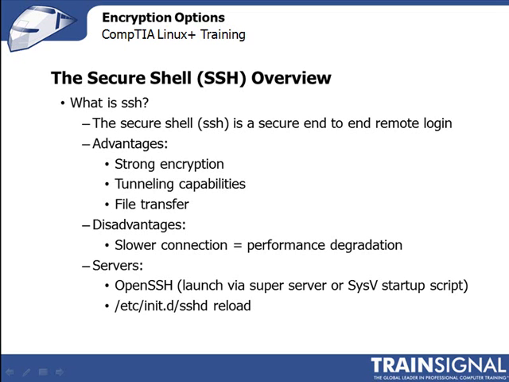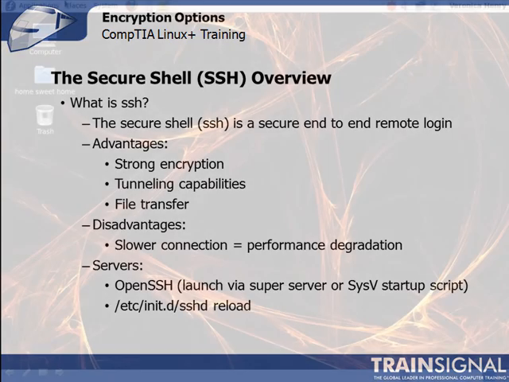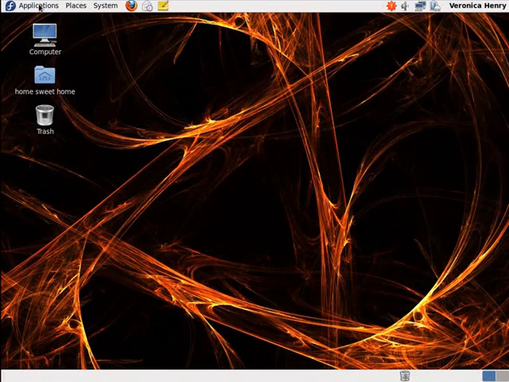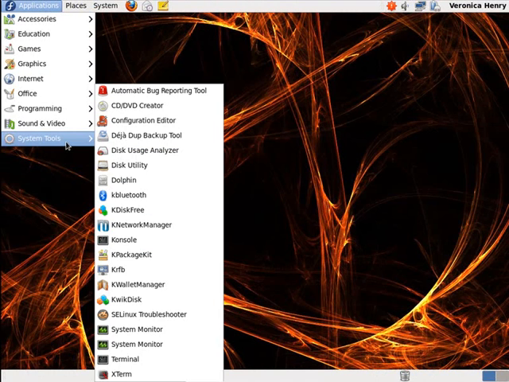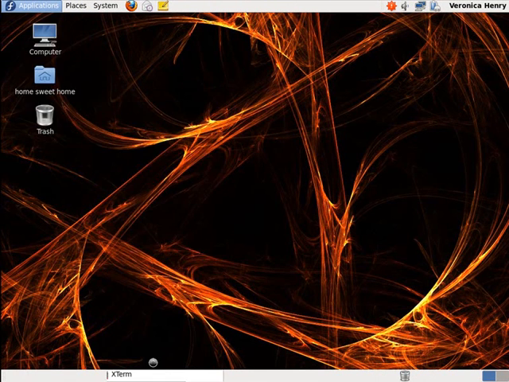We're going to use both our Ubuntu and Fedora test systems for demonstration purposes, so let's go over to the terminal and see if we have SSH installed by default. If not, we'll go ahead and install it. Let's go ahead and launch a terminal window with Applications, System Tools, and Terminal.